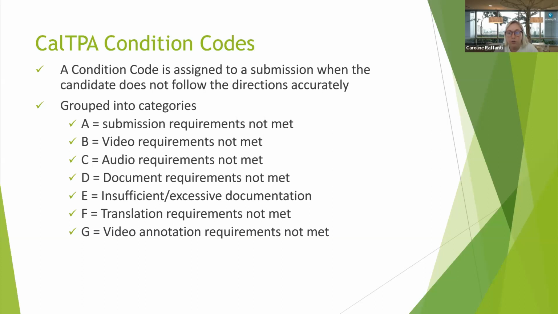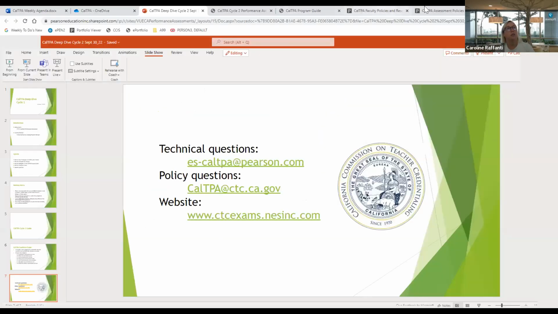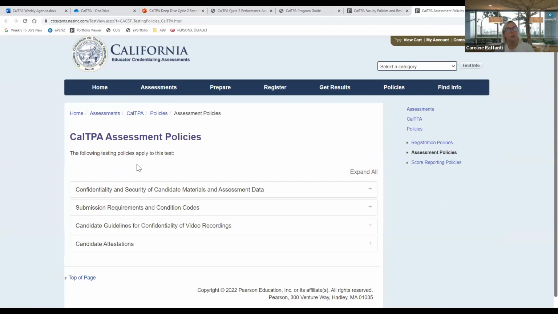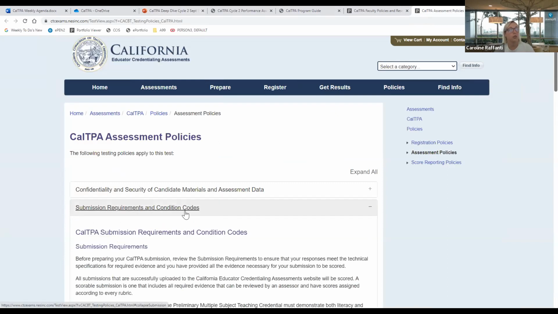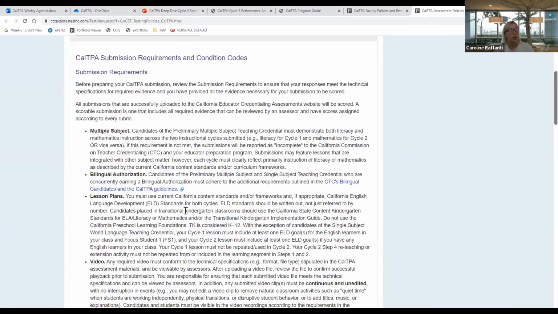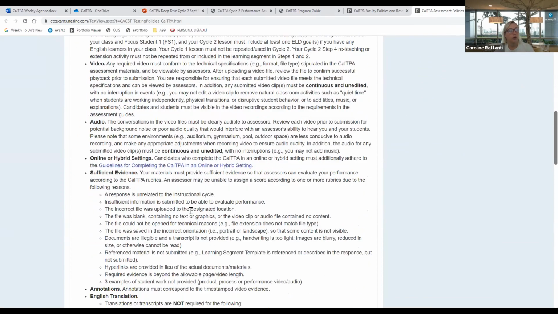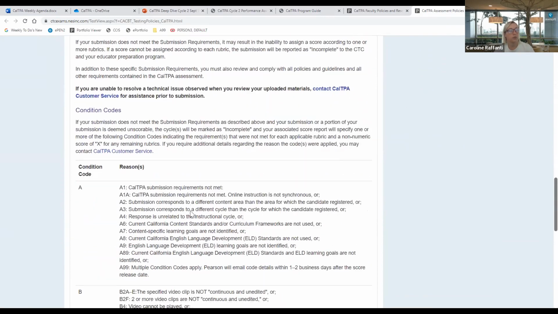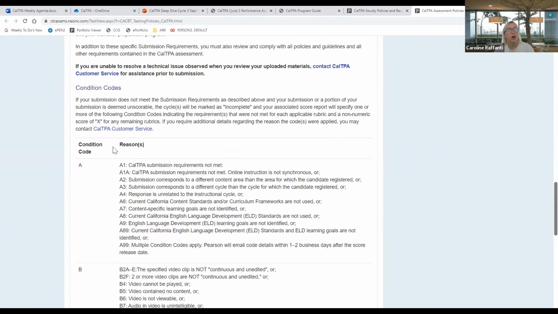I believe the only new one is, let me go to the website, A89. So if you go to the website, the link I just put into the chat, you'll find this section, submission requirements and condition codes, where you will find, towards halfway through, all of those condition codes broken into the different categories that I just mentioned.